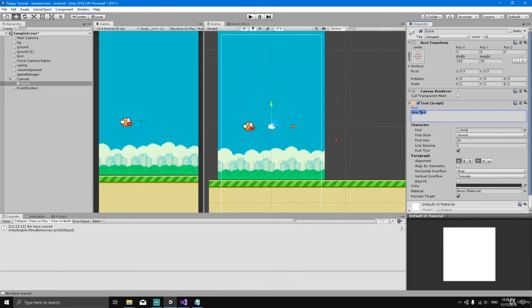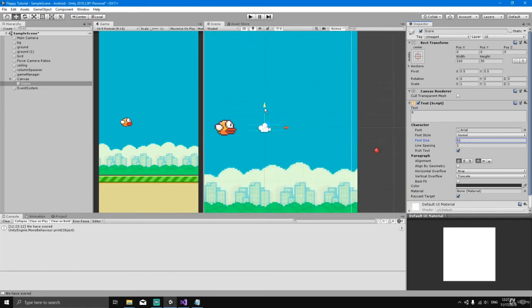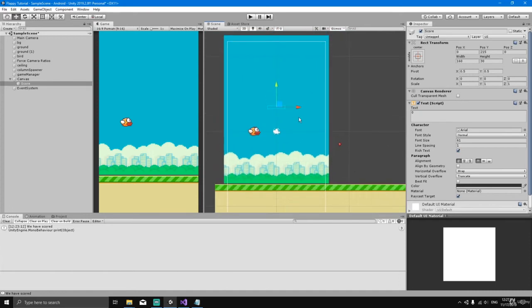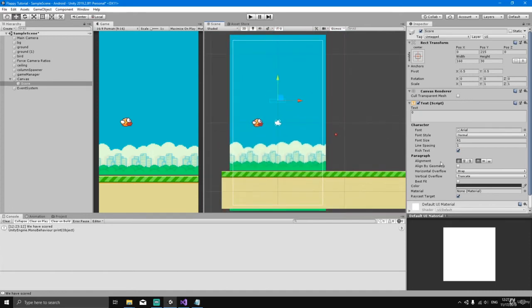So the text of the score, we want it to be 0 initially. The font, we're going to leave it to Arial for now. The font style, we're not going to do anything with that. We're gonna increase the font size. Well, if we increase the font size a lot, we can see that if we move the text here, it disappears. Okay, so how can we make it visible again? To make it visible again, we have to set this horizontal overflow and this vertical overflow to overflow. So select overflow, and now you can see the text, but it is aligned to the left.